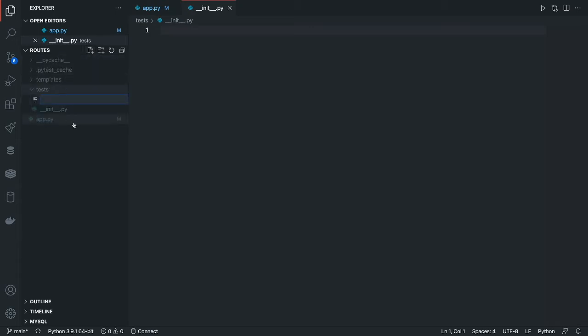All right. The next thing we're going to do is create a file called conftest.py. This stands for configuration test.py. Think of this as the constructor for a class, but our constructor for our tests.